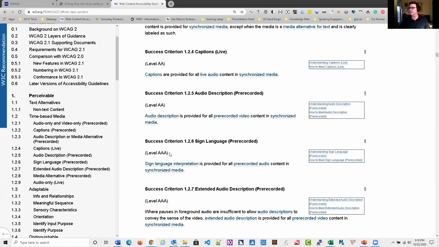Driver's licenses are one of the few pieces of technology that some states have done that actually have this feature. So we have level AAA on that.